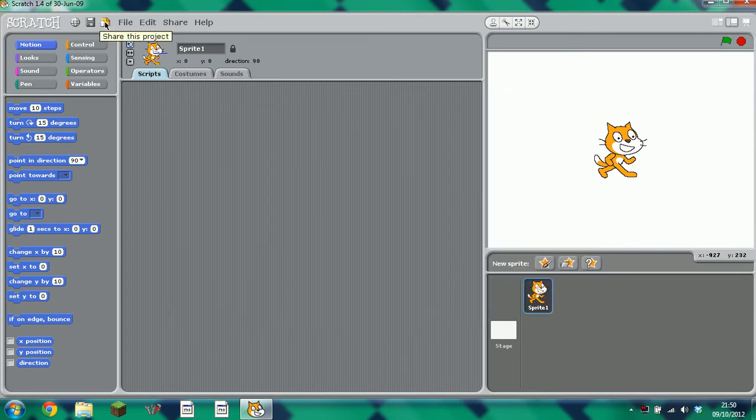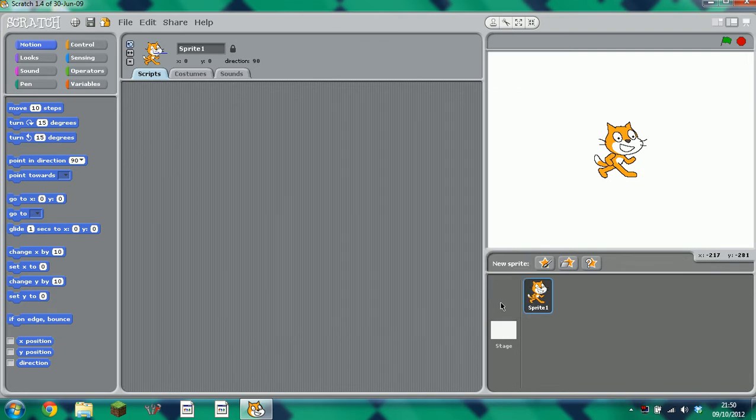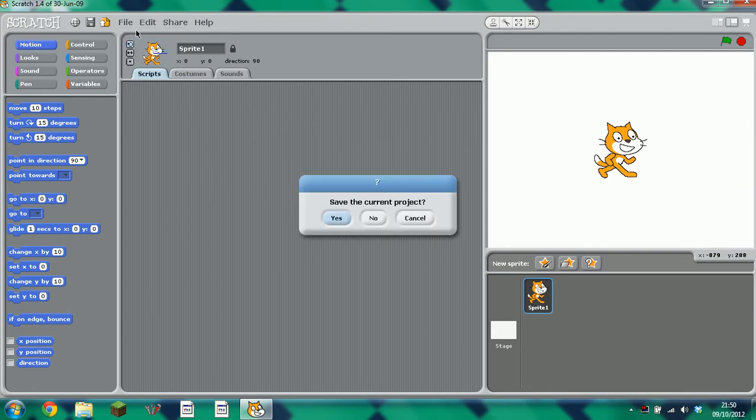This is the upload button, or the share project. If you click that, you will log into your Scratch website, set your tags, project notes, the project name, and yes, the file button is pretty much the same as the file button in Microsoft Word. New will create a new project, and this dialog will pop up if you click it to save the current project.